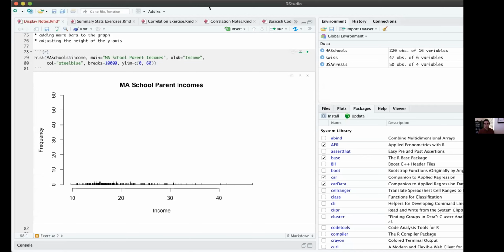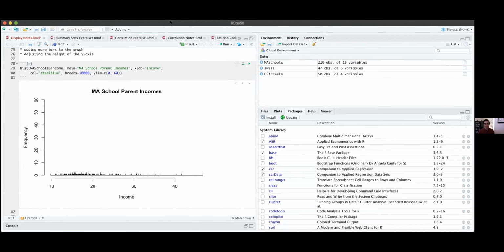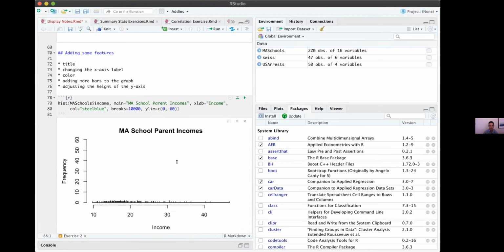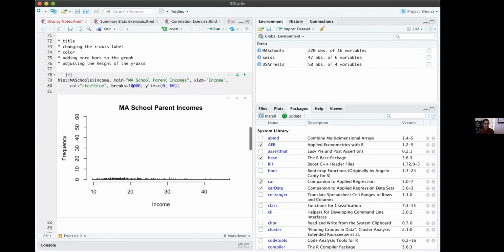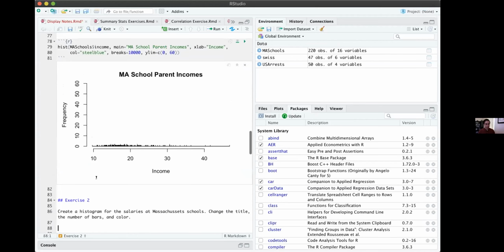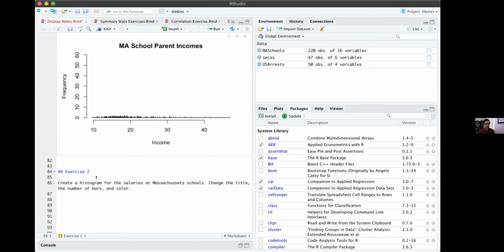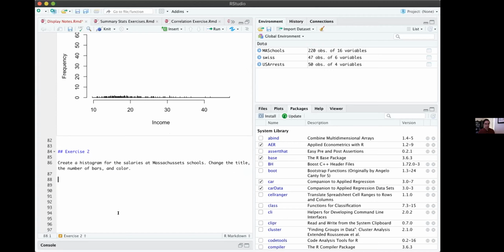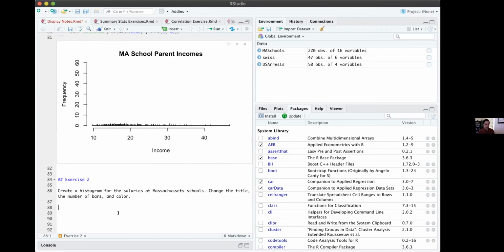Donnie? Okay, so should I share my screen? Yeah. Do you have the data loaded? Yes. Can you guys see my whole window? I think so, yes. I was playing around with yours and I made it break 10,000 times. I don't think that's 10,000 actual ones, but okay. So create a histogram for the salaries at my schools, change the title, the number of bars, and the color. Okay, so we'll do histogram.